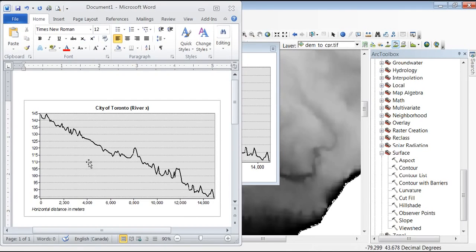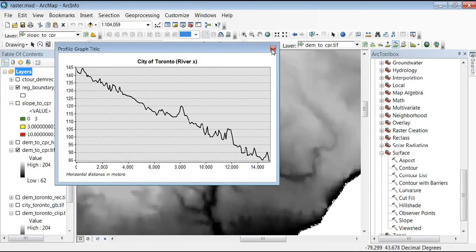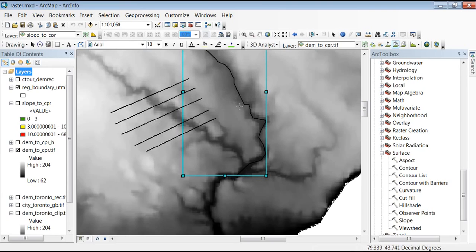We have City of Toronto, this mysterious River X, because I didn't research before I did this video. But you can see how you can actually create profiles, or we can look at the characteristics of channels right in ArcMap. It's basically another way of preparing for your ground truthing events or checking out the field just before you go, to pick out and point out which features you want to see. So definitely give this a try.